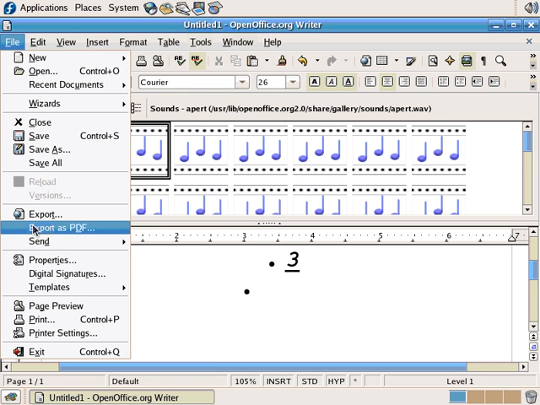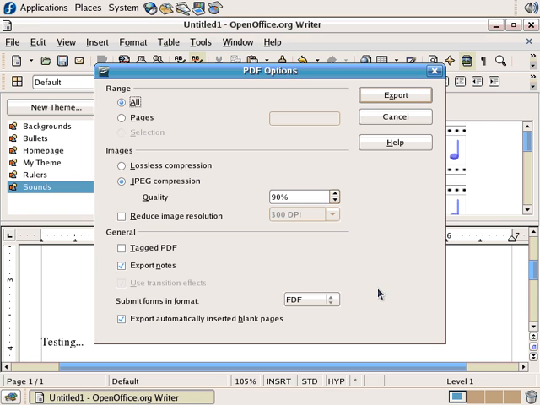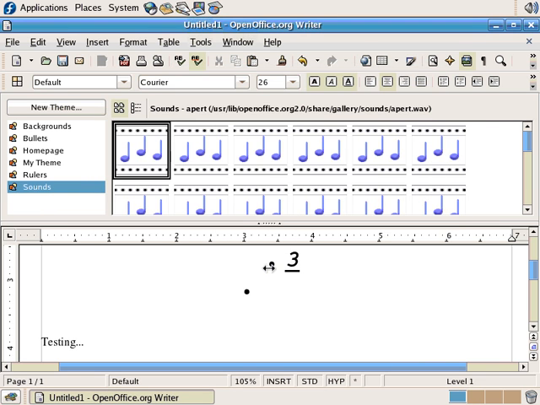So say I want to send this to a PDF. I'm going to click on that, and let me call it test PDF. It's going to save it in my root home directory there. It's fine with me. I'll say save. I'm going to send all pages to a PDF.